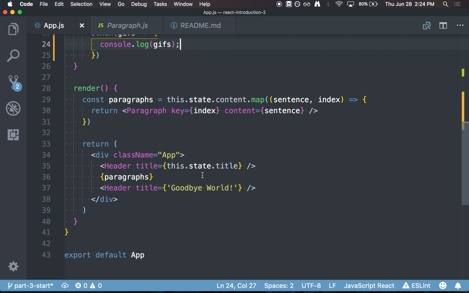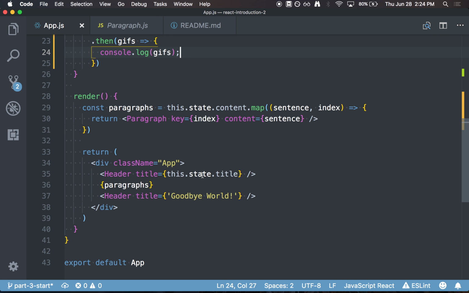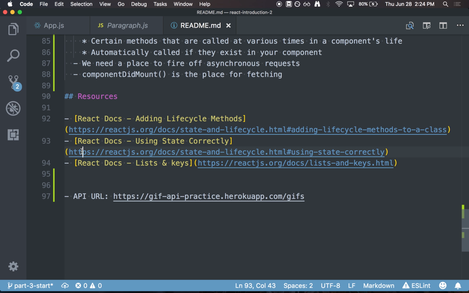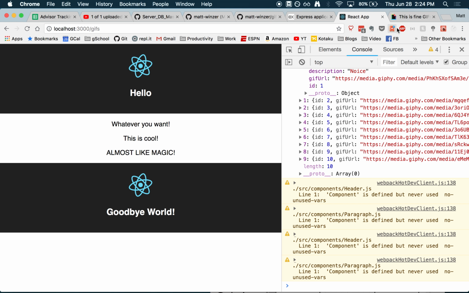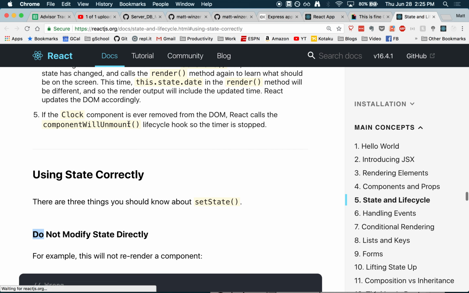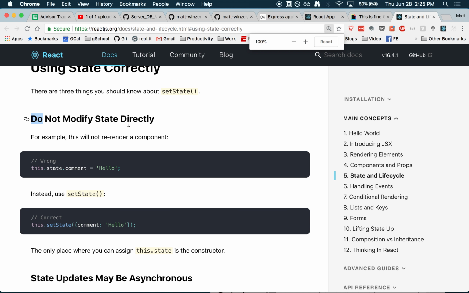So we've talked about state a decent amount now. And you don't have to read this right now, but I want to point you to this section on using state correctly. I think this is the section that you were bumping up against. This is the key thing right here. I'm going to zoom this in. Whoa. Do not modify state directly.